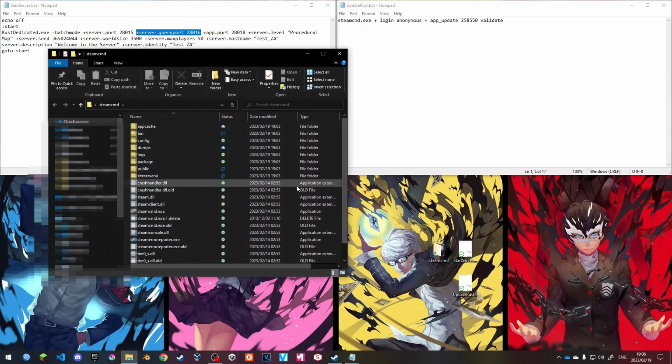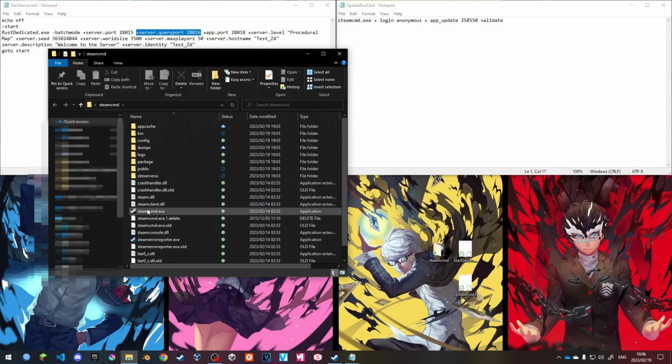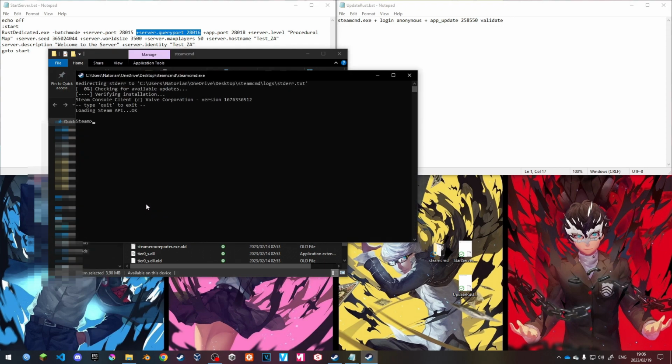Cool. Once you have it, you won't have any of these files installed yet. You are going to click steamcmd. It is then going to grab all the configuration files it needs for Steam. Once it's all downloaded and installed, we are going to log in anonymous. It's going to anonymously connect to Steam, which we need.